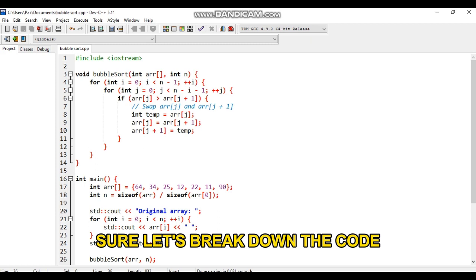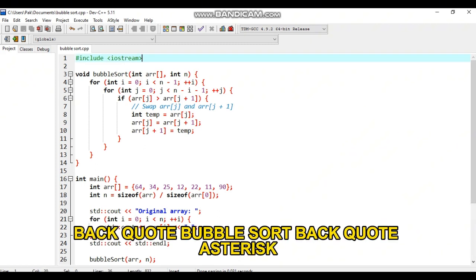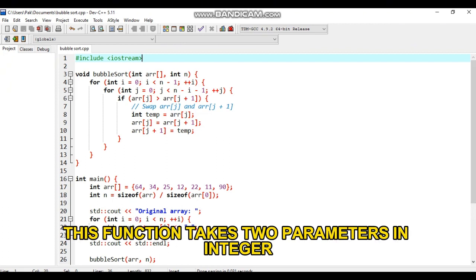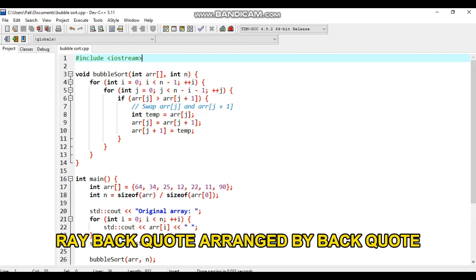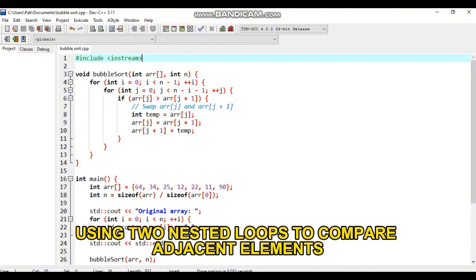Sure, let's break down the code. 1. Bubble sort function, bubbleSort. This function takes two parameters, an integer array, arr, and its size, n. It iterates over the array using two nested loops to compare adjacent elements.